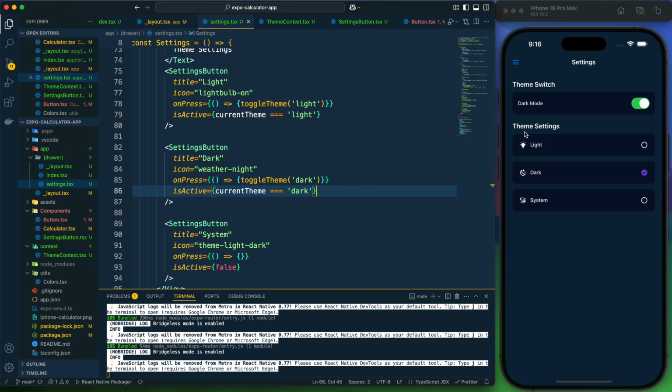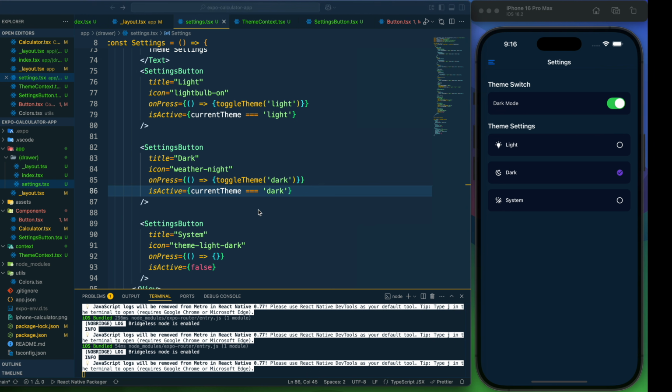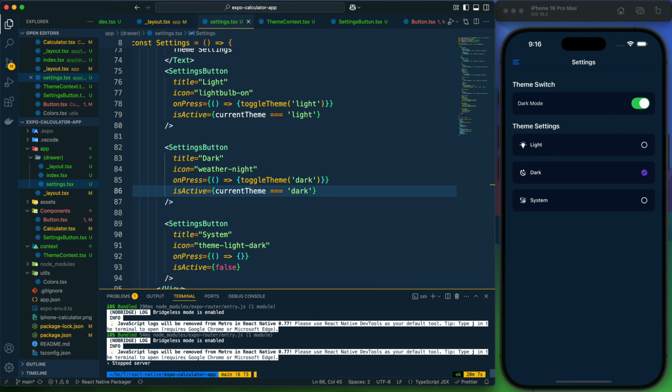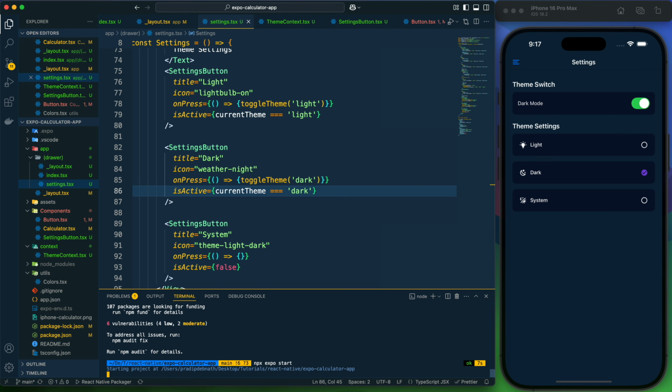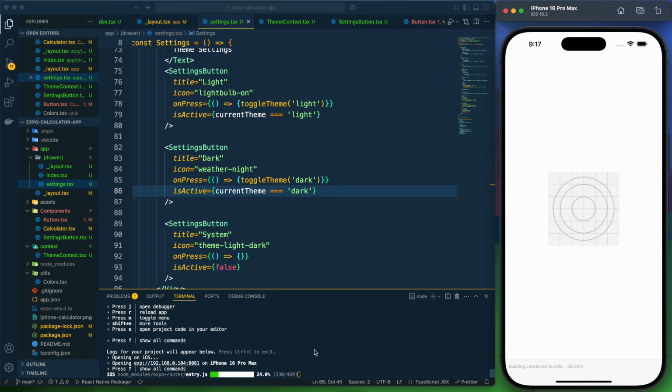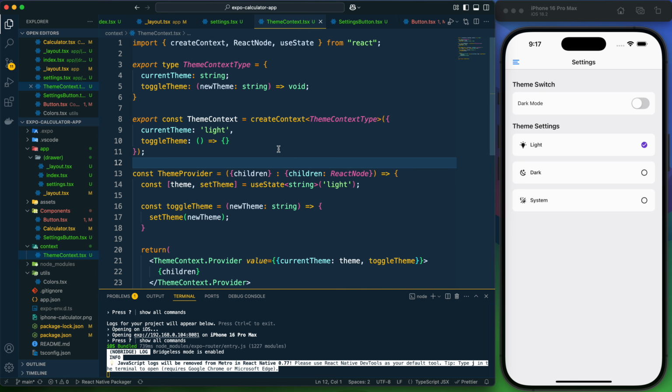Now to store the theme data, we need to install async storage, and for that we need to use this command to install async storage in our Expo app. Let's close the server and paste the command here. So async storage has been installed. Now start the server. And here let's go to the theme context.